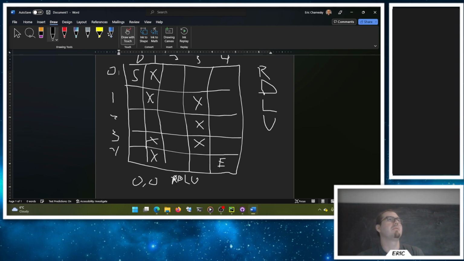Can we go down from 0, 0? Yes, we can go down 1. So we're going to be at row 1, column 0. We're going to try right, down, left, and up. Can we go right from 1, 0? Right, so we're right here right now. Can we go right? No? All right, so cancel that one out.